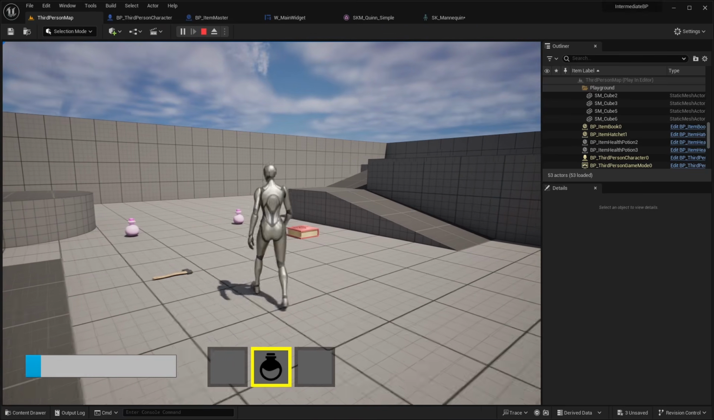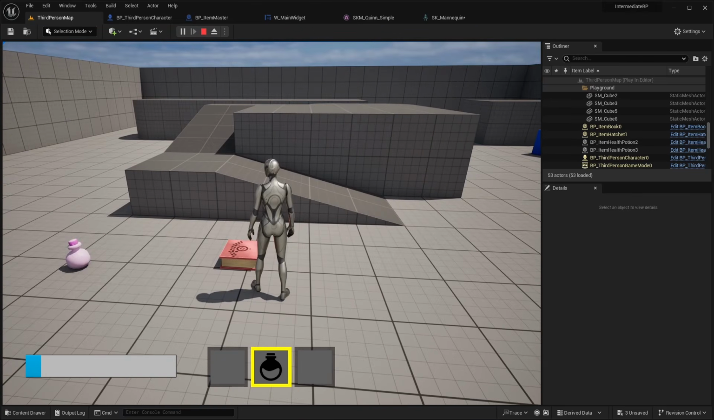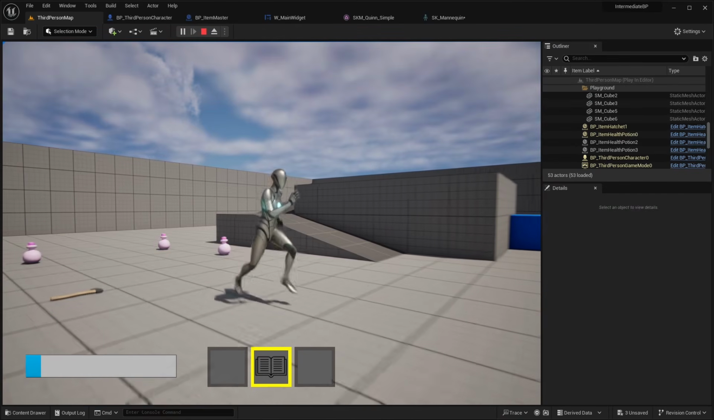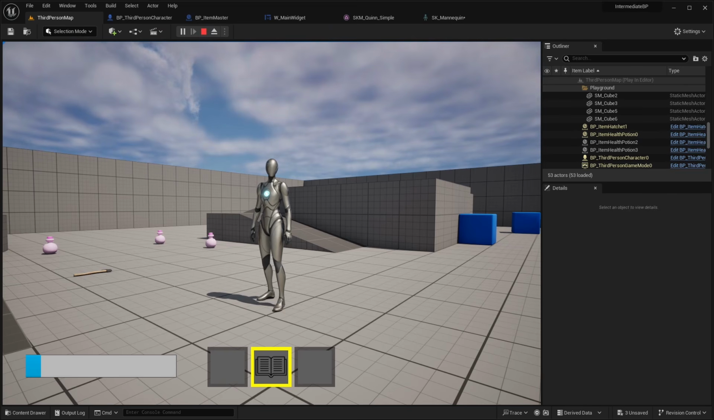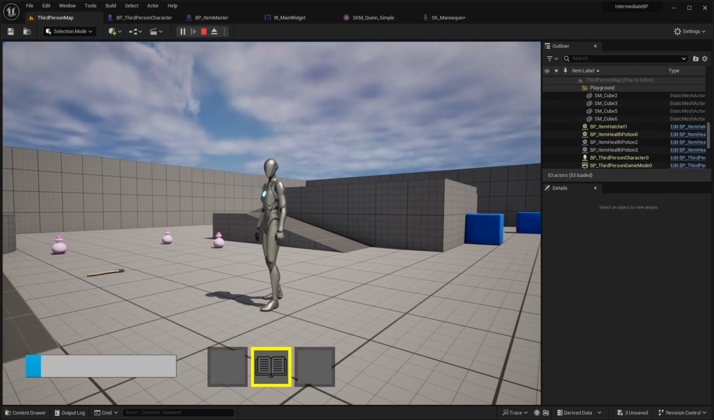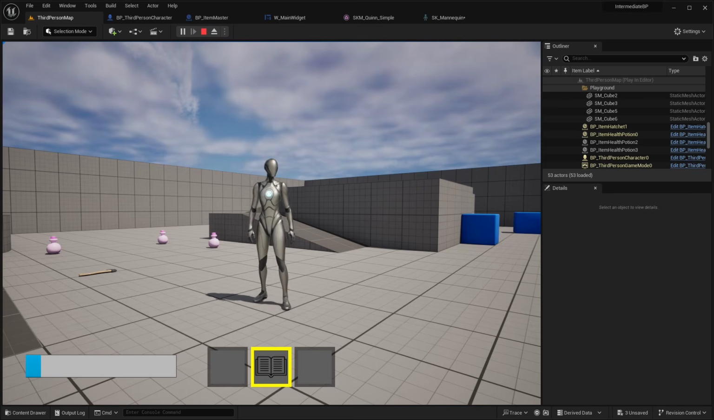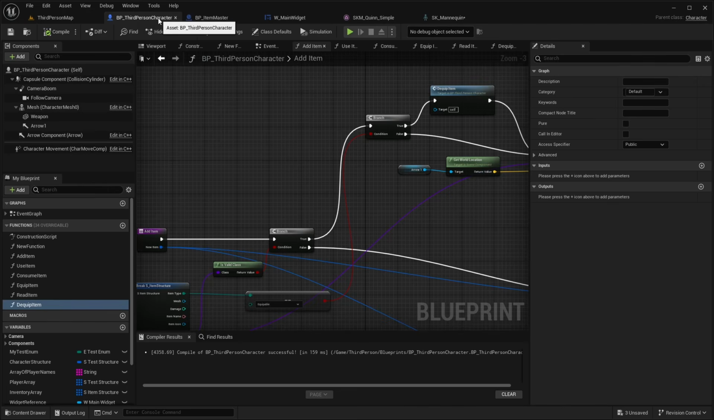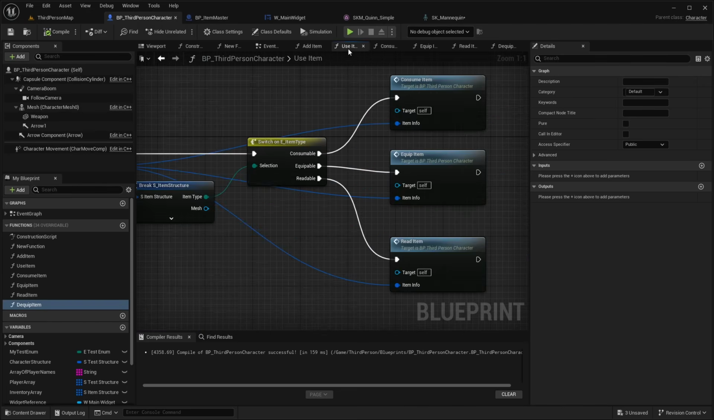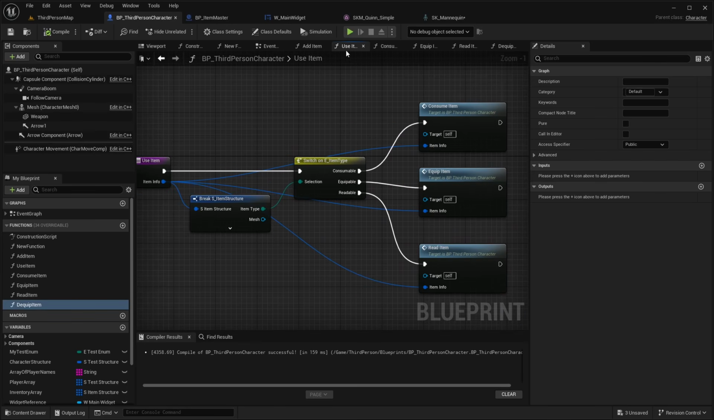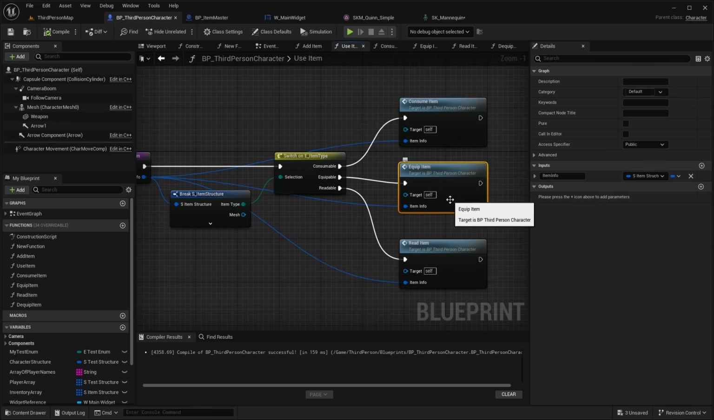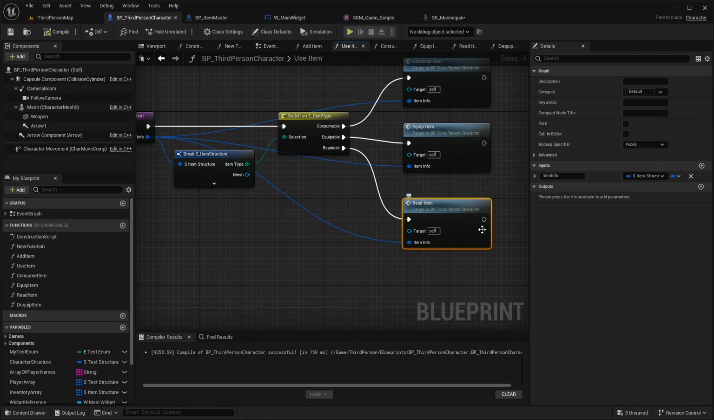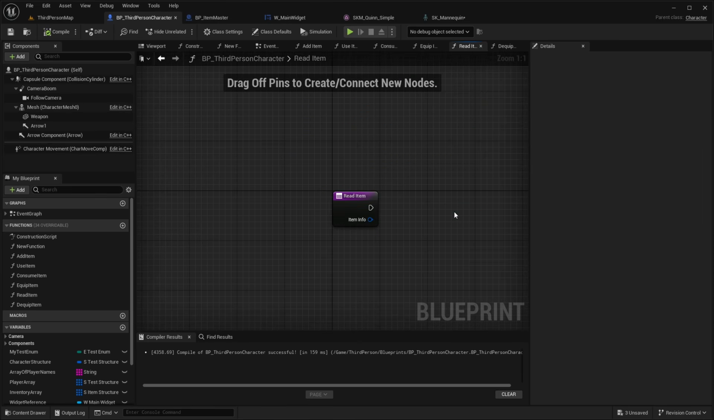Now the last item that we want to set up is our readable item. So when I pick up this book and I left click, we want to have a little widget that looks like a book on our screen with some text that we can read from our item book. So let's go back to our third person character and go back to our use item function. We set up the consume item, the equip item. Now let's go into our read item function. So double click and open that up.